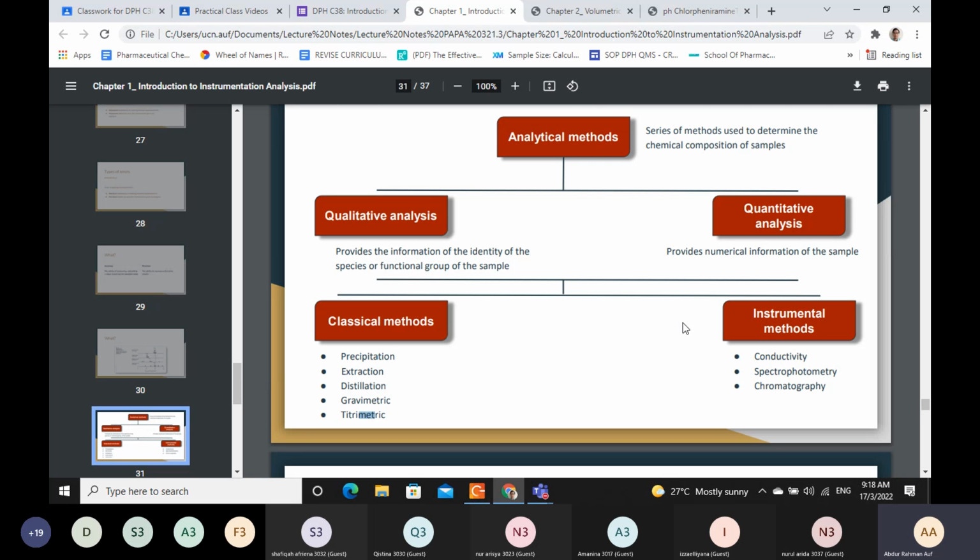Tapi kalau instrumental methods, dia ada specific instrument. Kalau nak perform conductivity, kena ada pH meter. Kalau nak perform spectroscopy, kena ada spectrophotometer. Kalau nak perform chromatography, kena ada HPLC. HPLC is the instrument name. Kena ada gas chromatography, GC. Apa lagi? Kena ada UPLC, kena ada TLC. Okay, there are specific instruments kalau nak perform instrumental methods. Tapi kalau classical methods, we do not need any specific instrument. Itu perbezaannya.